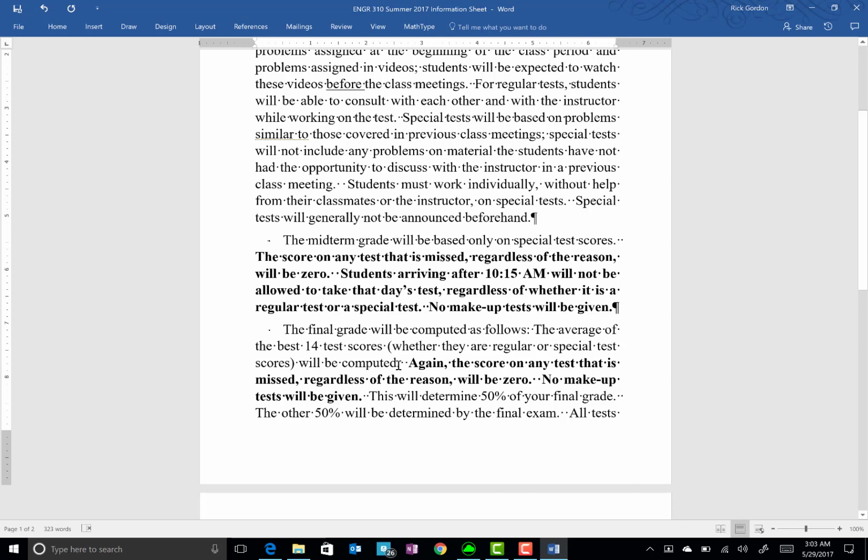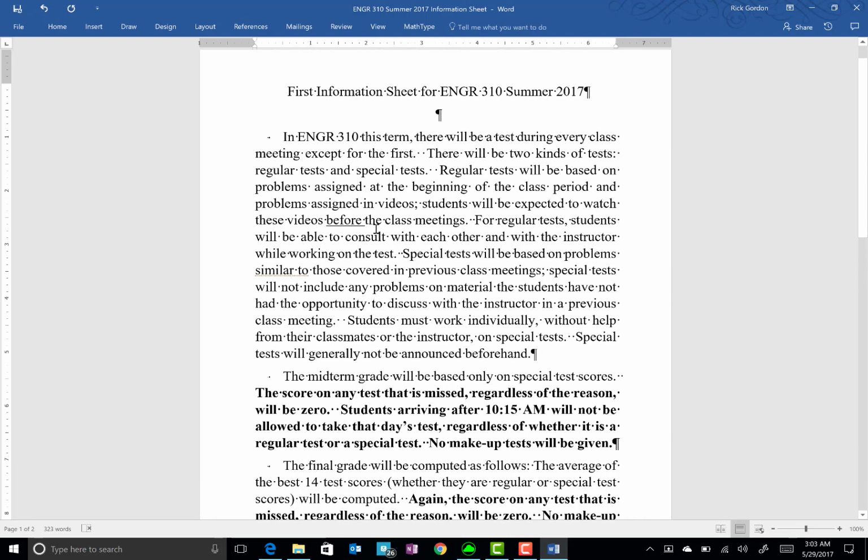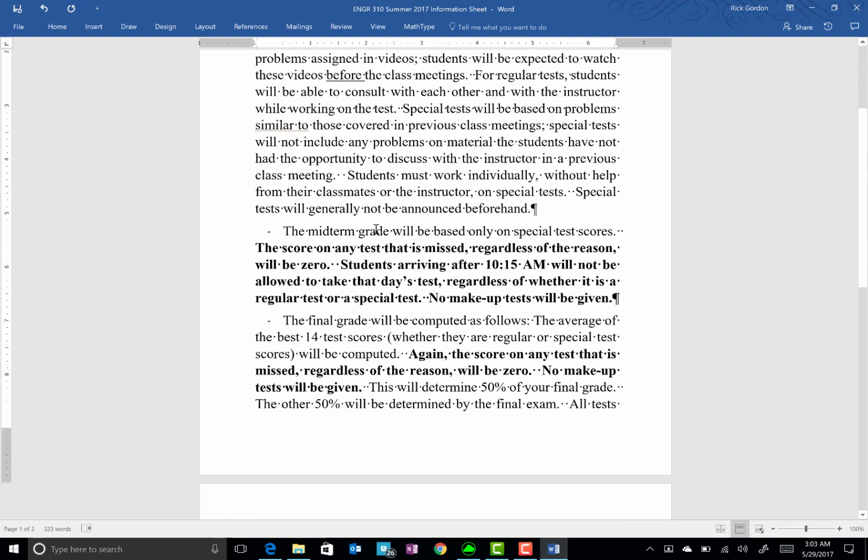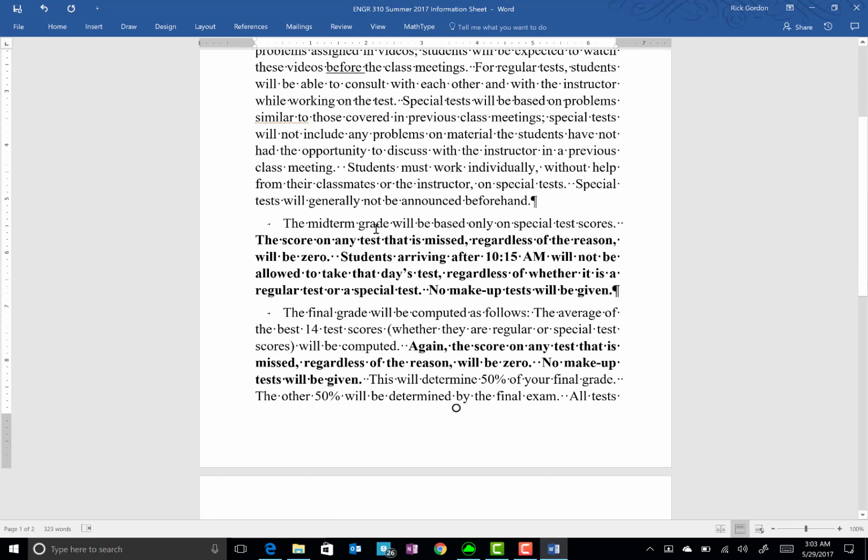The average of the best 14 test scores, whether they are regular or special test scores, will be computed. Again, the score on any test that is missed, regardless of the reason, will be 0. No makeup test will be given. So now think about this. As I said before, there will be 18 of these tests altogether, but only the top 14 will be kept. In other words, you have 4 out of 18 that will be dropped.